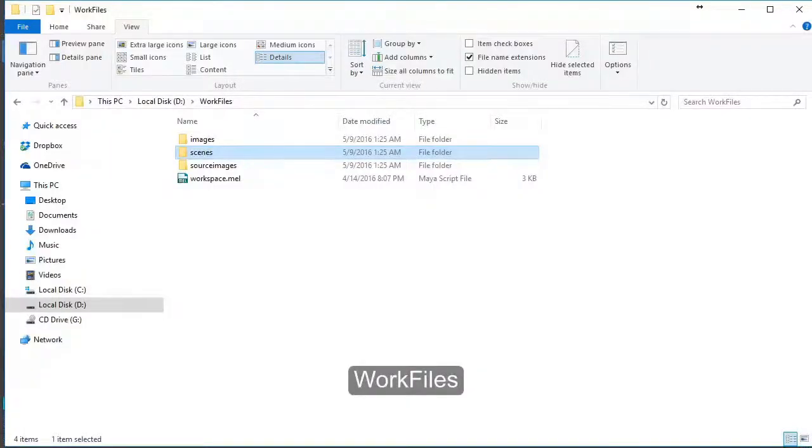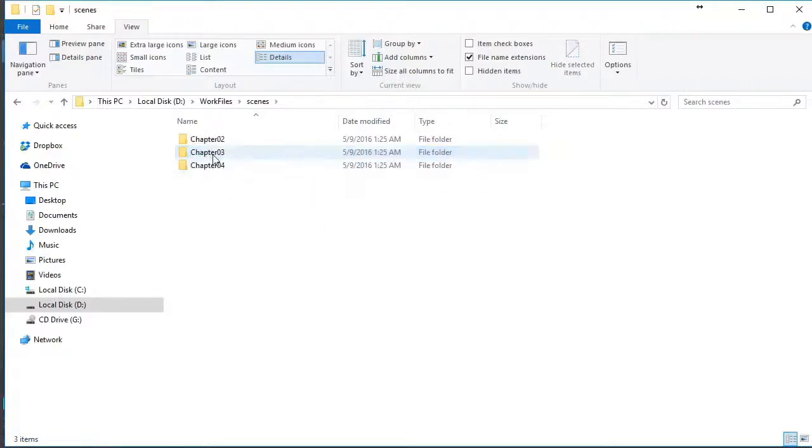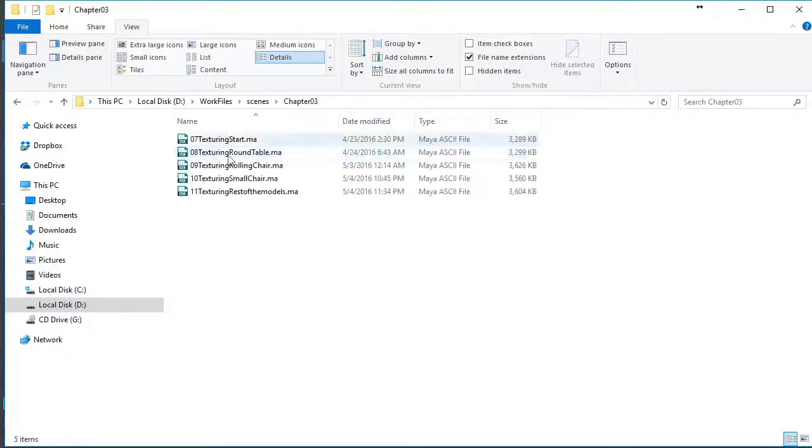Work files are Maya files that have the same content as the video tutorials. You can use these work files either to compare with your own work, or you can use them as a reference for your projects. You have full freedom to use these Maya files for your personal practice, but you can't use them commercially. For example, if you don't like modeling and just want to create texturing for an existing model, you can directly open the Chapter 3 folder and you can access the file that is already modeled.